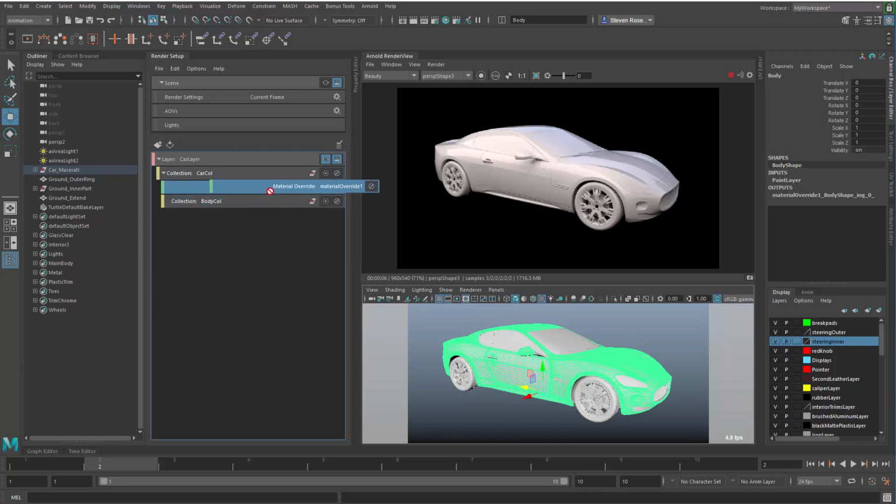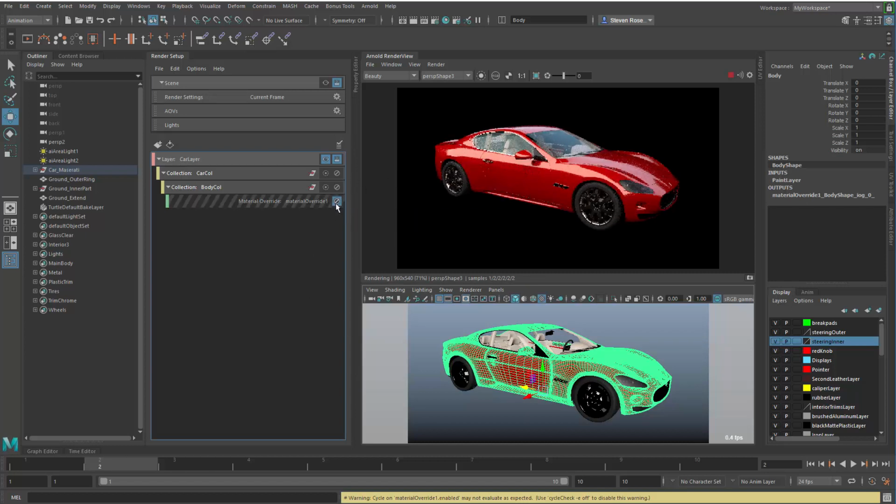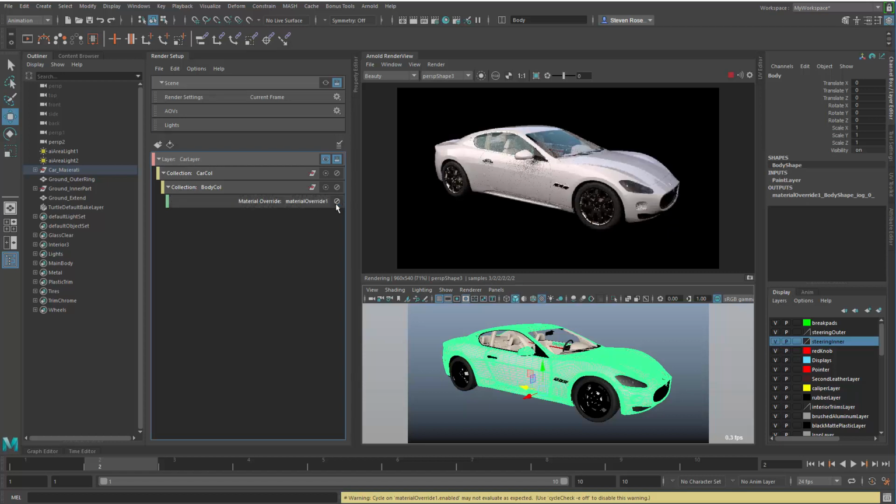Now what I can do is just drag and drop that material override, and now you'll see the material override only affects the child, which contains the body, and it doesn't contain the entire car. So you can see if I disable that material override, I get all of my original materials back. If I enable that material override, now it only overrides the body of the car.